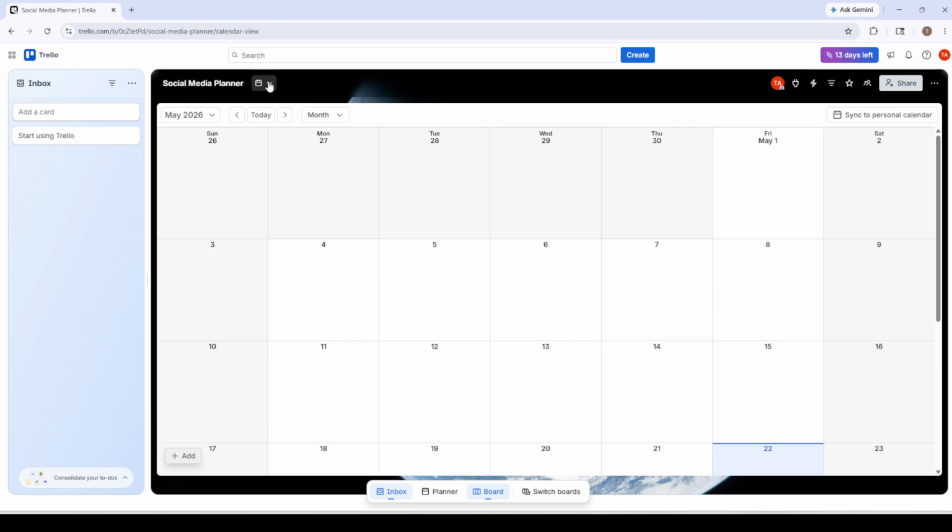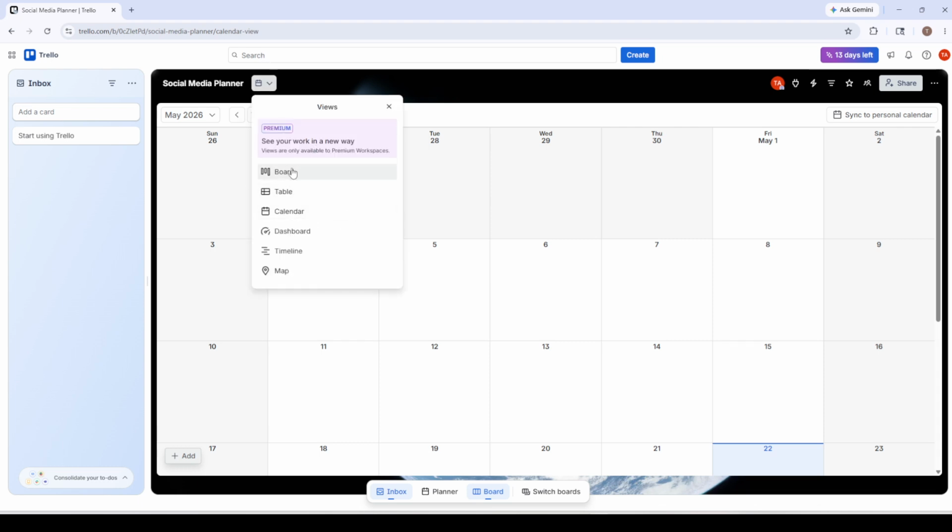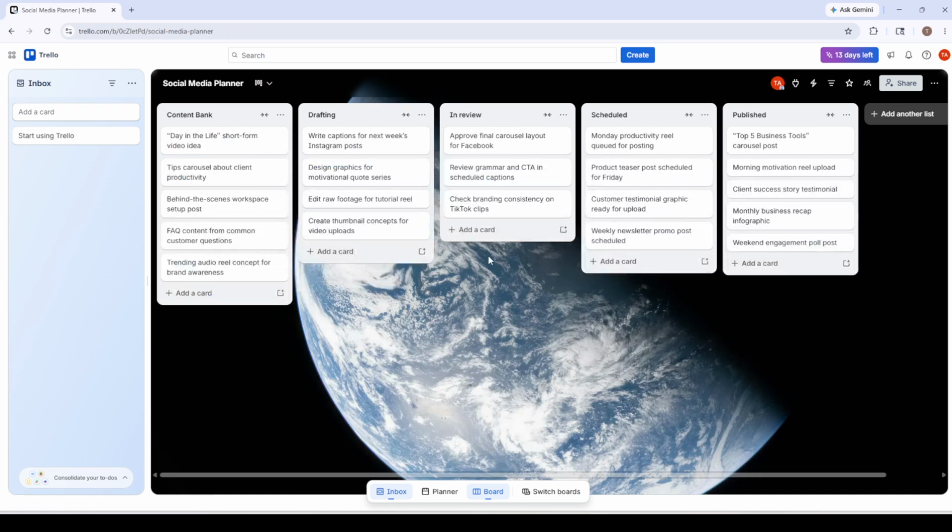That's the workflow. Ideas into drafts, drafts into review, review into scheduled, and scheduled into published, with each card carrying its copy, assets, tasks, labels, and dates.